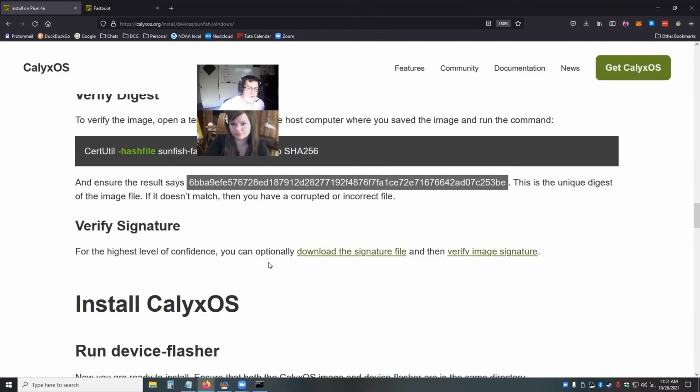For the highest level of confidence, you can optionally download the signature file and then verify the image signature, which is through PGP. I'm a lot better at doing that on Linux than I am on Windows, so I'm going to skip this step. I'm really sorry for you, like, truly privacy tech nerds out there. You're probably yelling at me through your computer screen. I know I deserve it. I'm sorry. We're gonna skip that bit.